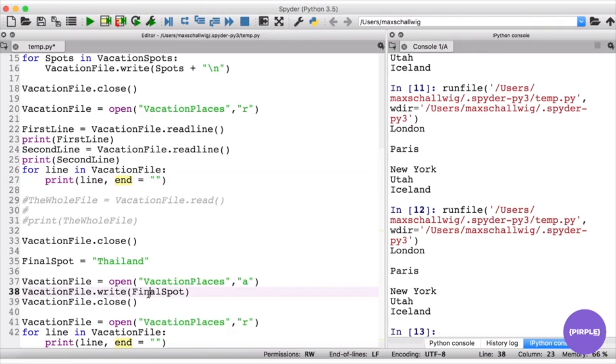So what are we really doing here before we run this code? We've created another variable, and in this variable, we saved the string Thailand. And then we've opened the file vacation places, which we closed up here, so we can open it again in a different format now. This time we've opened it in the append format, and we saved it in the variable vacation file. And then to this vacation file, we write the content of final spot, which is just the word Thailand.